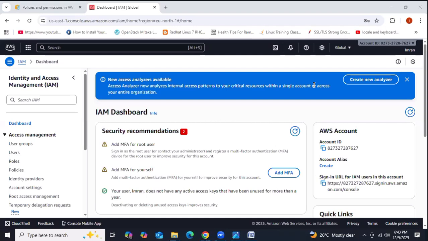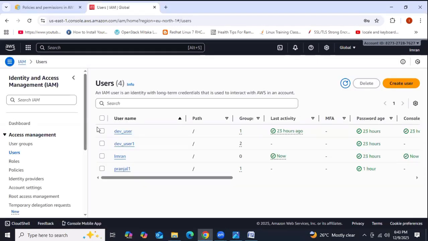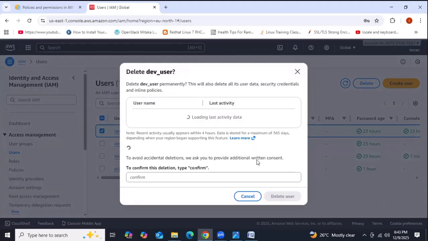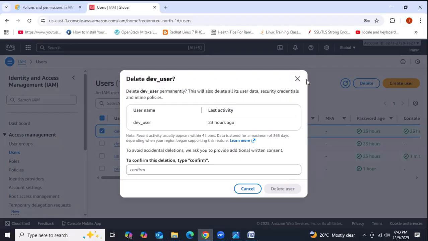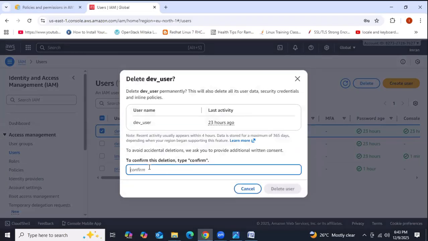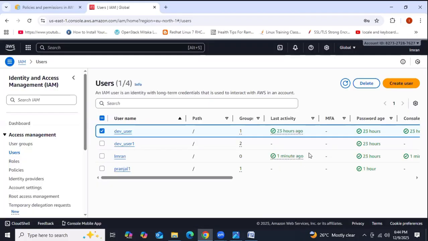Okay, so let's see, guys, here. Now how to delete users, first we'll discuss. Go to users. I'm trying to delete this user. For example, I'm trying to delete this user. Simple, guys. Select the user. Here we'll have a checkbox. We need to select this user's checkbox, and then delete it. See here, we need to write confirm, and then delete it. That's it.